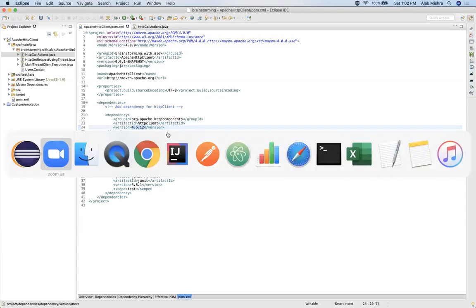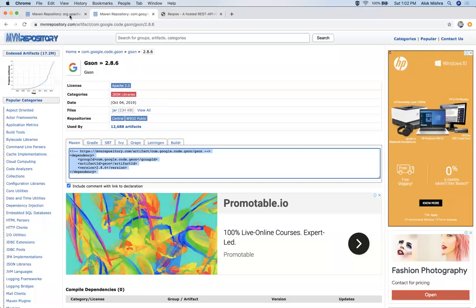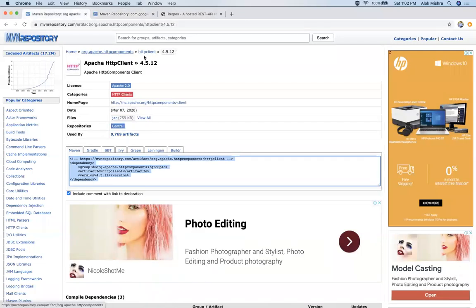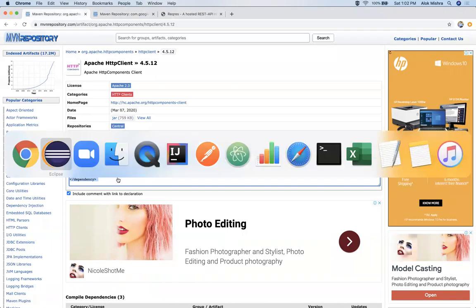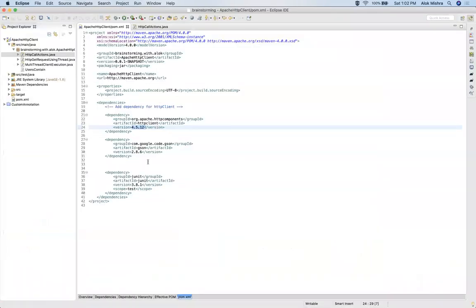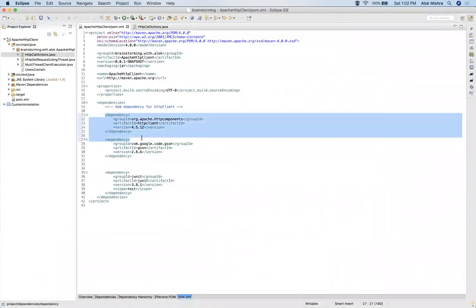If you want to know how to get these dependencies, you have to visit the Maven repository website. There you can find this Maven dependency. Just copy and paste it from there, and then build your Eclipse project. Once the Eclipse project is built, you can use all the libraries that Apache client provides.